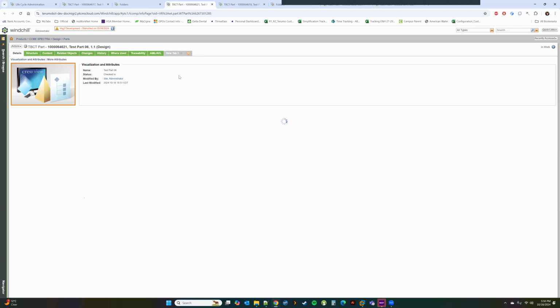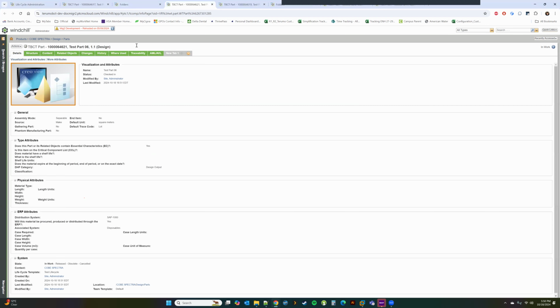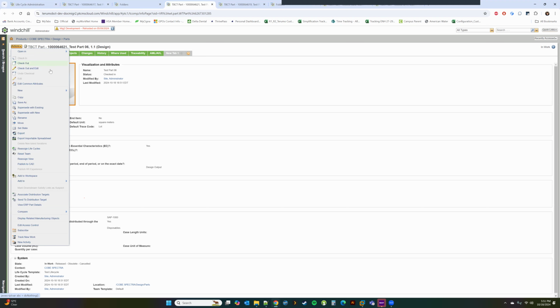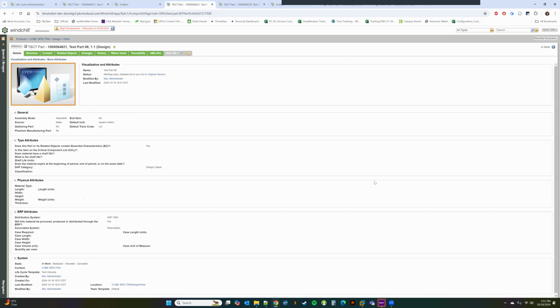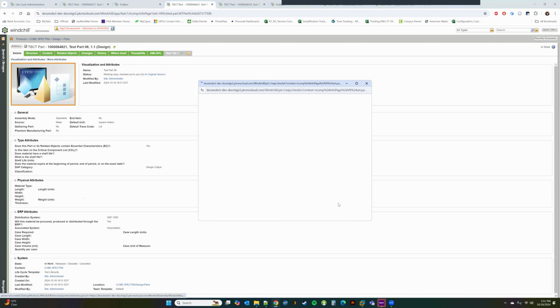Now, did you see the difference? Now it's 1.1. It's numeric. So out of the box, we have numeric and mil-spec. It will not change to 1.2, right? No, if I check out and check in, it's 1.2 because the iteration is always 1, 2, 3. You cannot change the iteration sequence.